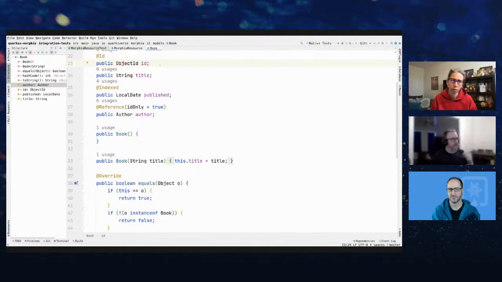And it'll be a dynamically generated object ID. And if that's what you want, that's fine. Morphia, CouchDB is the same. Right.